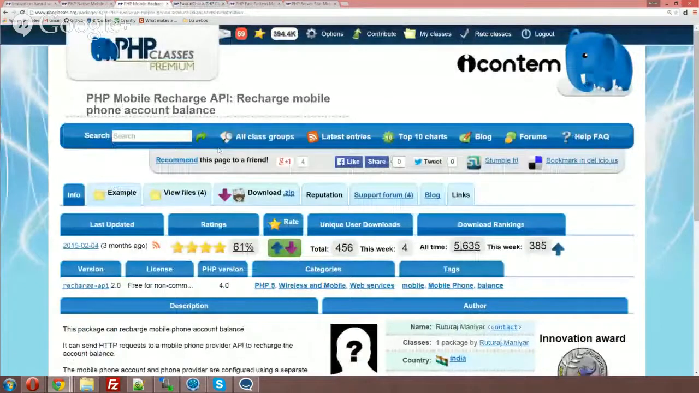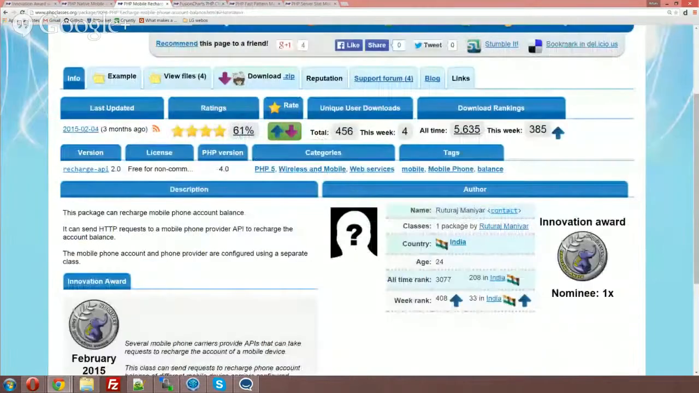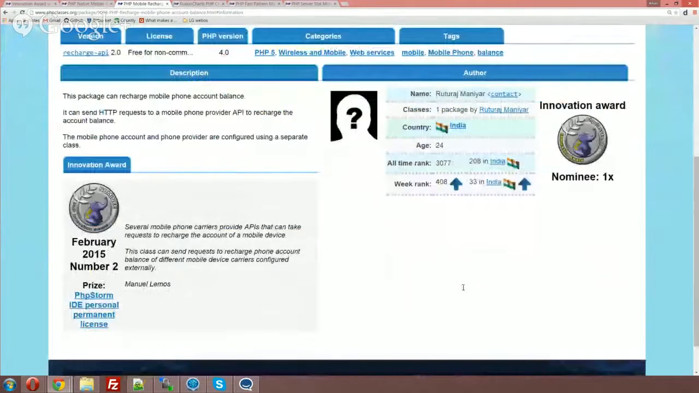Next one that I would mention is PHP Mobile Recharge API, and this class is developed by Ruturaj Maniar from India. Basically what this class does is use a carrier-specific API to recharge the balance of your mobile phone account. So you can add to your balance using a REST API. That's actually awesome. Why does nobody in Latvia have that? Yeah. But okay, that's a class that uses their API, and that's a great idea. And he got a PhpStorm IDE personal permanent license for this package.